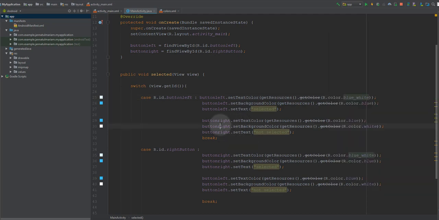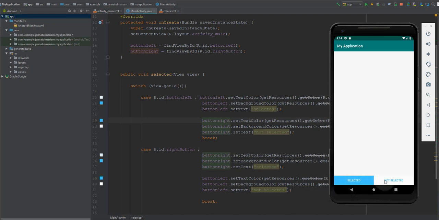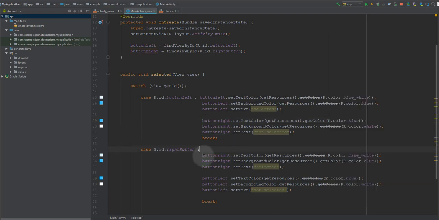So how do we do that? We do this here, button dot right, and then we give it a certain color, which is blue text color, and then we change this background color to white, and then we change the text to not selected. When you do this, it changes the color of the background to white, then it changes the text color to blue, and then the text itself to not selected. And the same thing is done here, but in the exact opposite way. So that's how you do something like this.